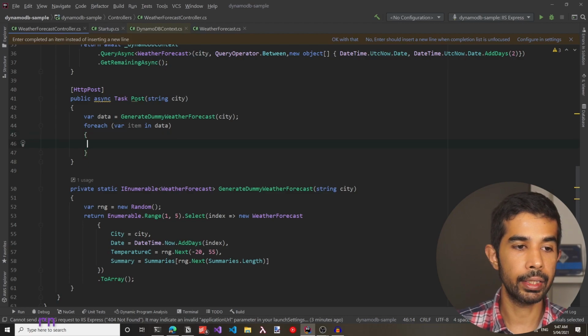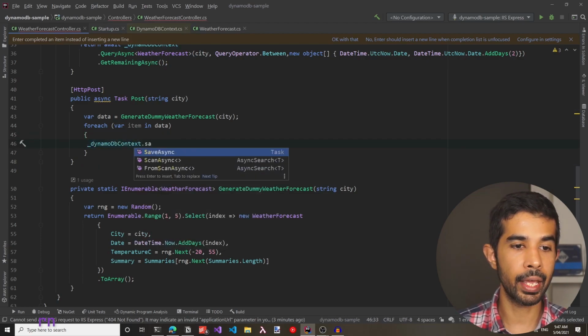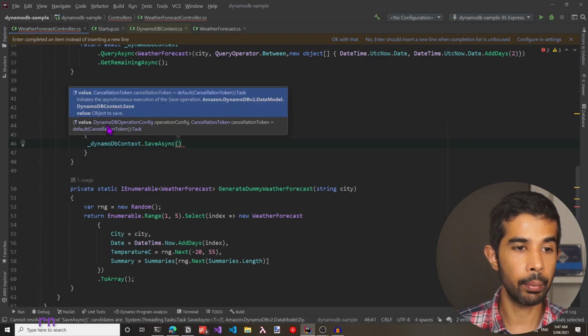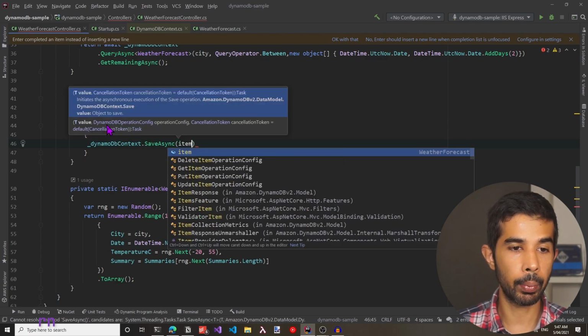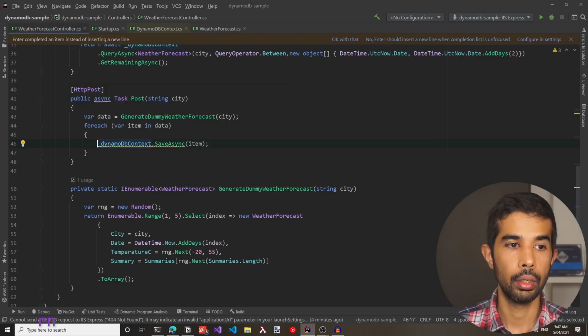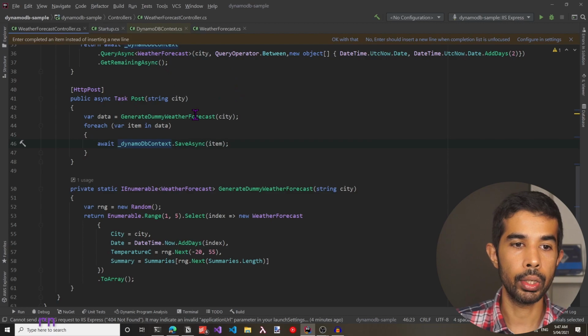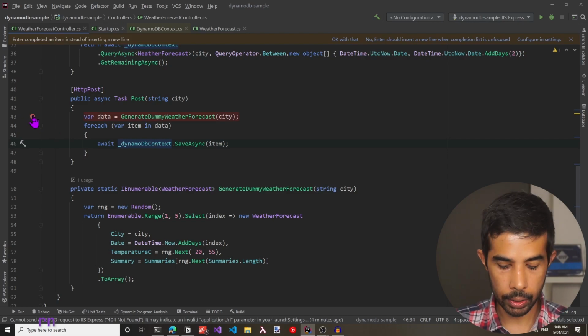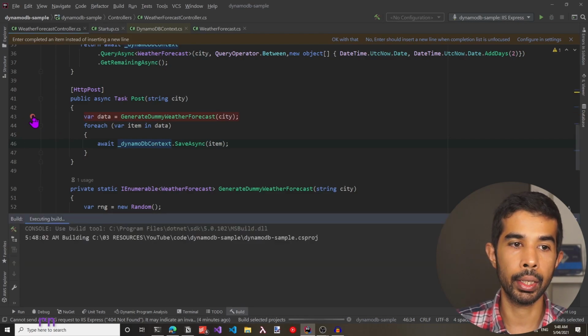To save these items into the DynamoDB, we can use the DynamoDB context and call the SaveAsync method. Now since the type is automatically deducible, we can simply pass in the item to this method. Let's also make sure to add in the await call. So here we are generating some dummy data and saving this one by one to DynamoDB. So let's put a breakpoint here and run this application to make sure this is working as expected.